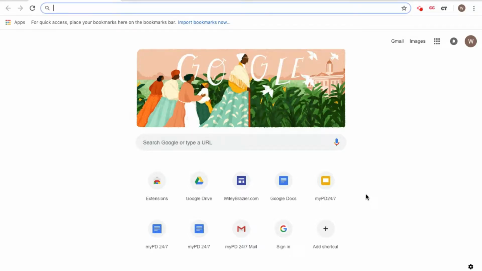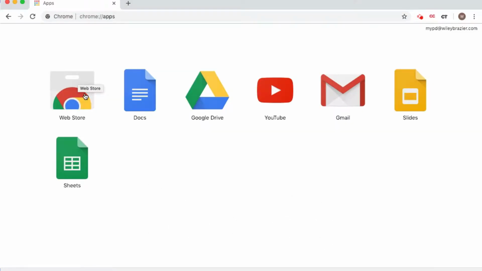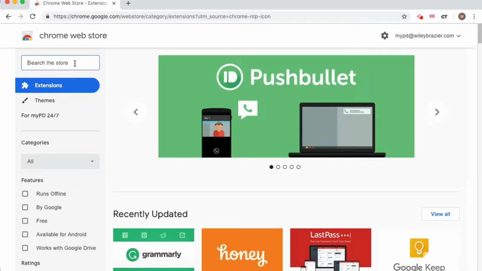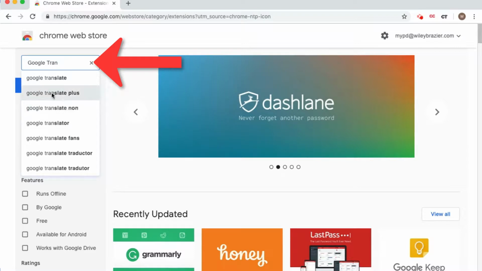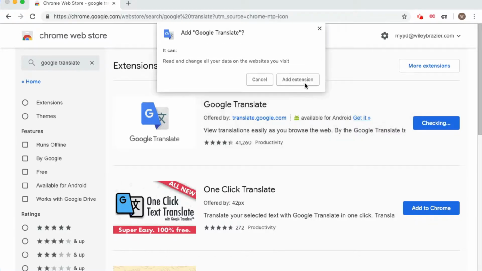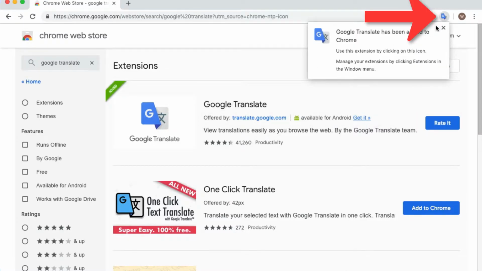First things first, we'll start by going to the Chrome Web Store and install an extension. I'll click on the app launcher that's on the bookmarks bar, and I'll go to the Chrome Web Store. In this case, I'm just going to search for Google Translate. In order to add the extension, I'll click Add to Chrome and then Add Extension. Once I add the extension, I'll see it active here in the upper right-hand corner, right next to the Omnibox.